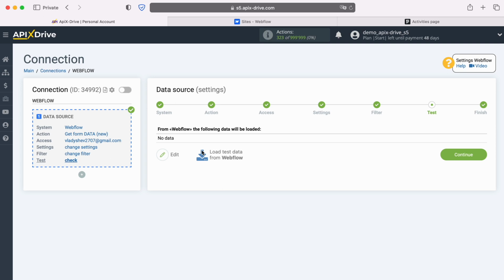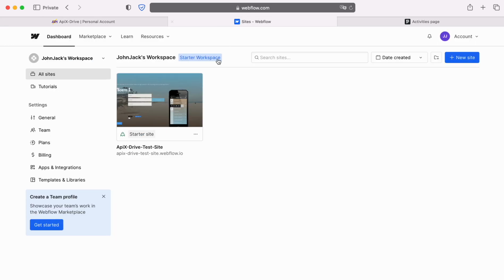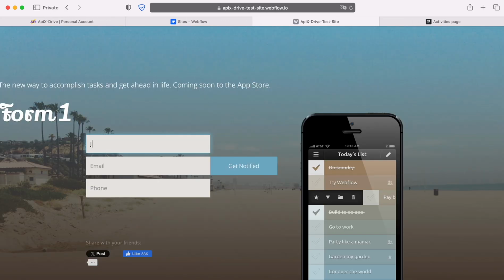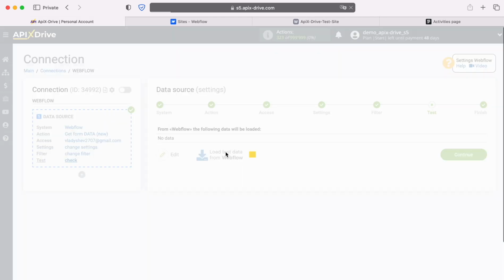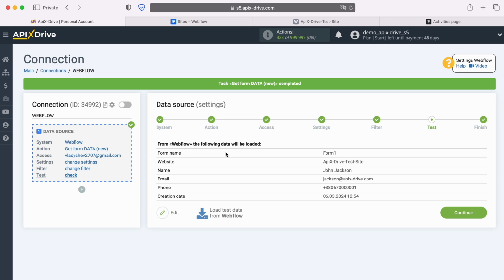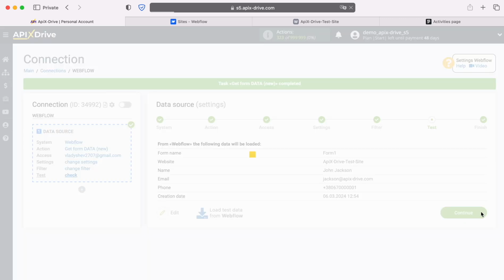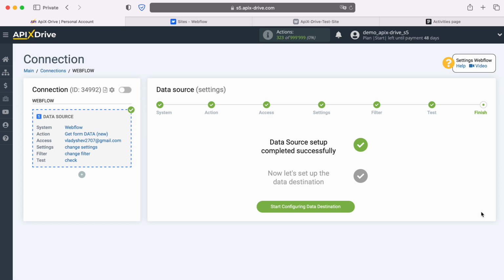To do this, go to your Webflow personal account. When the form on the site is completed, we return to the ApiX-Drive system and continue configuration. When the Webflow lead is displayed at this stage, click Continue. At this point, setting up the Webflow data source has been successfully completed.